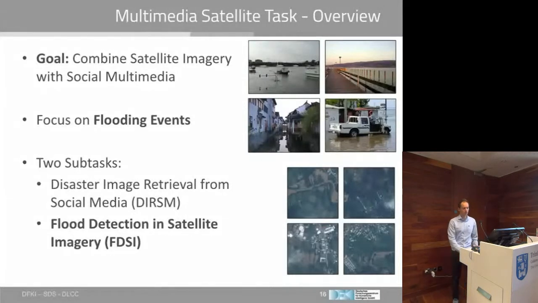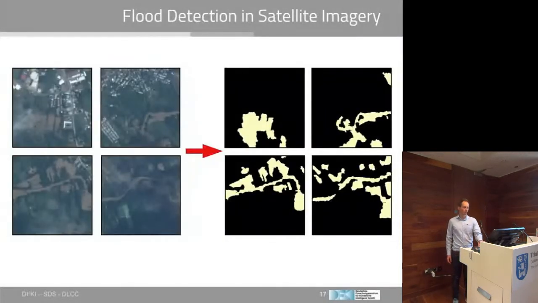The second task addresses the problem of having some satellite information and extracting flooded areas from it, basically as a segmentation problem.